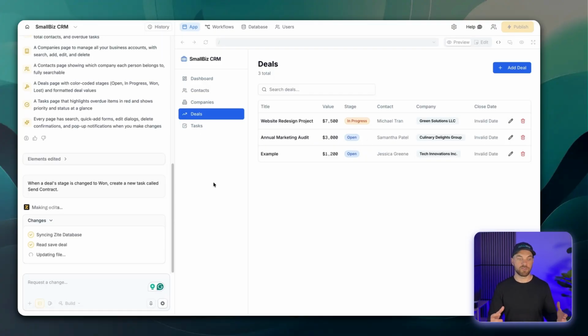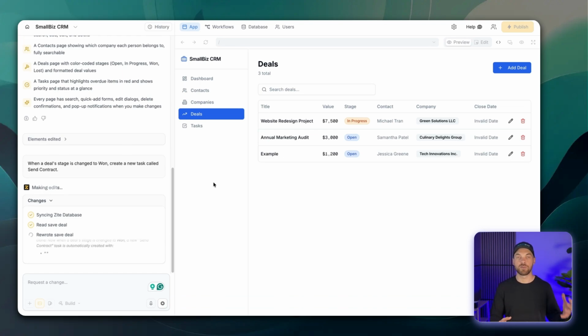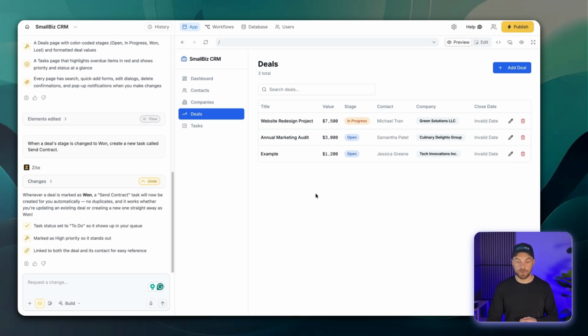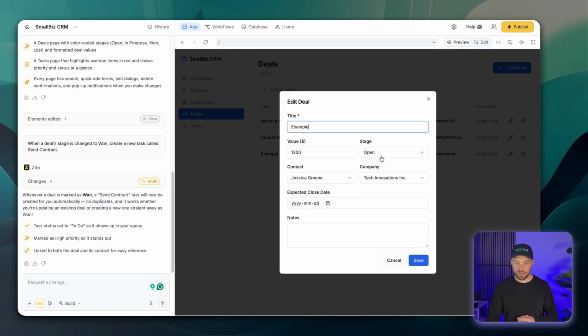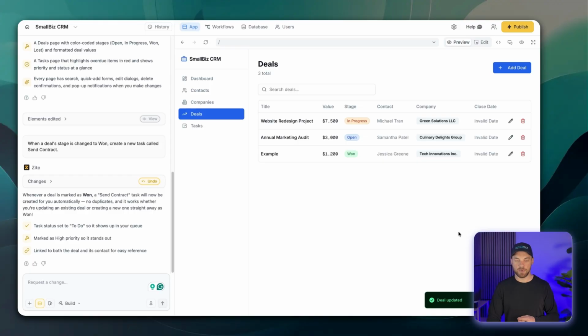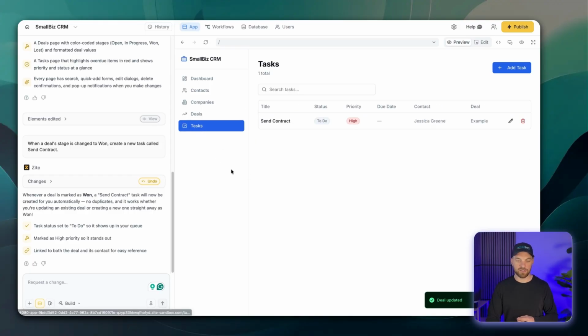But for the purpose of this tutorial, you will get an idea of how simple it is to implement these types of automations and flows. Now that this has been completed, if I go into this example deal that we created, and I can go over to 1, I'll hit save, shows that the deal has been updated. And if we navigate to tasks, we can see that a new task has been created, shows the contact here and the deal that it is associated with.